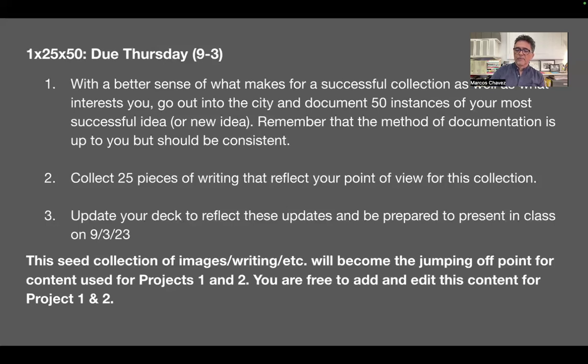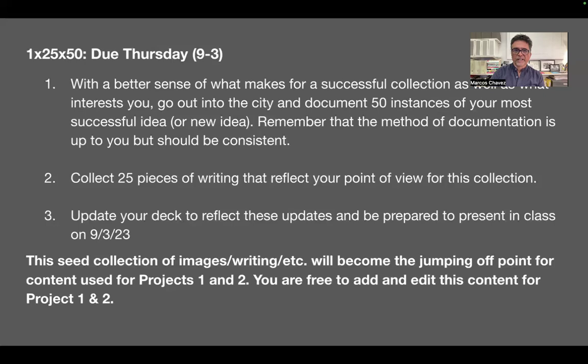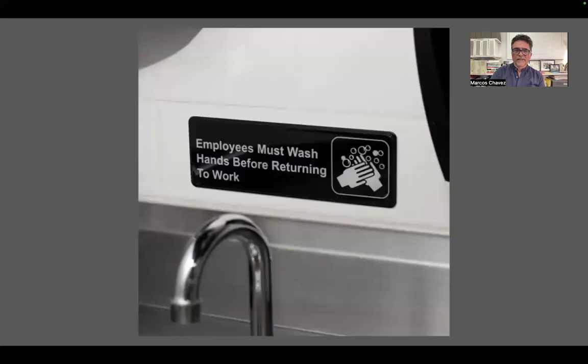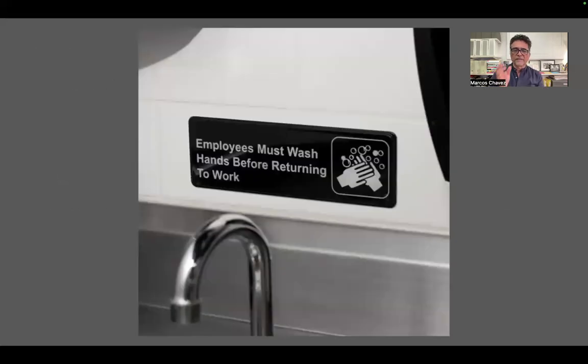So be working on that, and remember that we do have this idea that you need to collect 25 pieces of writing that reflect your viewpoint, and then 50 images. And you might be saying, does it have to be exactly 25? Does it have to be 50? And just remember our lesson from last class, that the purpose of the sign, or the law around the sign, is that you must put the sign up. The law isn't that you must wash your hands if you're an employee.